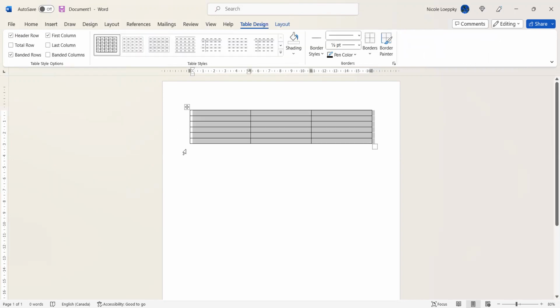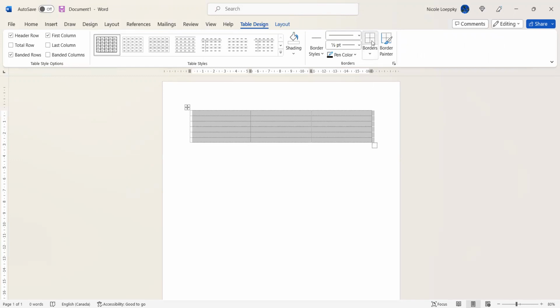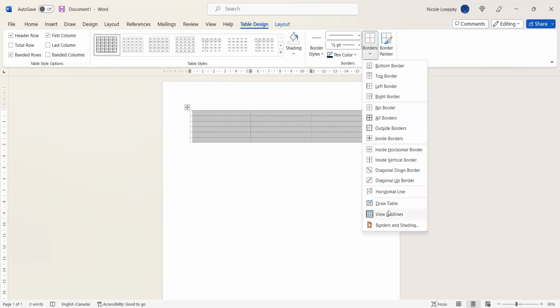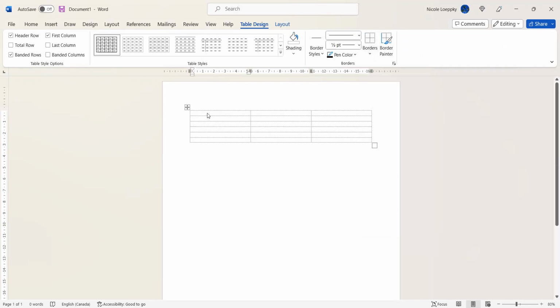I'm going to highlight my table and remove the borders like I did with the simple attestation, and make sure your grid lines are on. If your grid lines are not on, then come down here and select View Grid Lines, because that makes it a lot easier to work with your table.